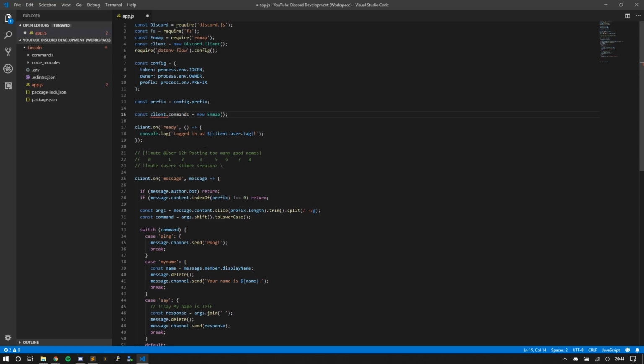Give me a moment, guys, while I figure out why this is not working. I know why this is not working, because you're not supposed to assign a variable to this. It's just client.commands. So you're going to want to type in client.commands, and then you're going to instantiate new nmap. And this is the first thing that you're going to do.